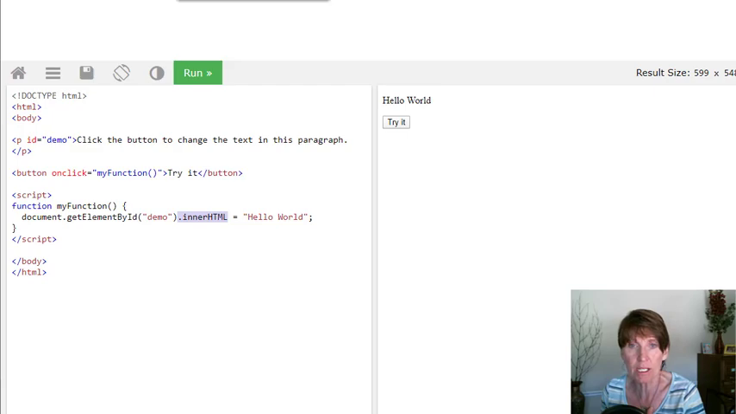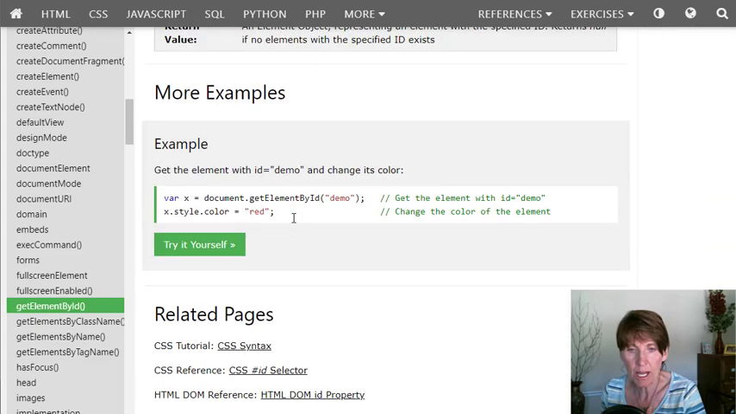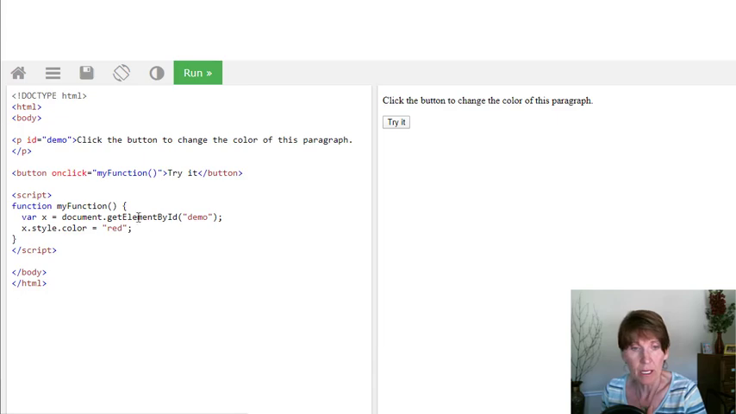Now there's another example on here. You can set other kinds of properties. So there's another example where you can actually change the style property. So again, we have a paragraph with ID equal demo. And now notice that this one is handled a little bit differently. So this one, they actually create a variable, and then they've gone and got that element and stored the element in the variable, right? This element is an object, and that object can be stored in the variable X.